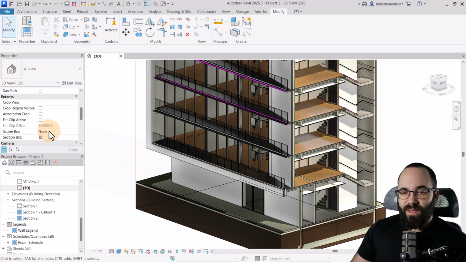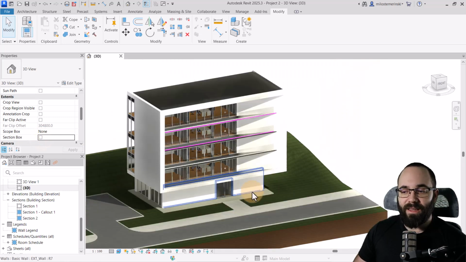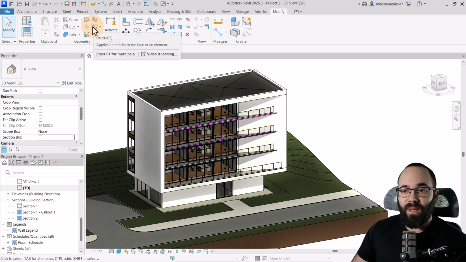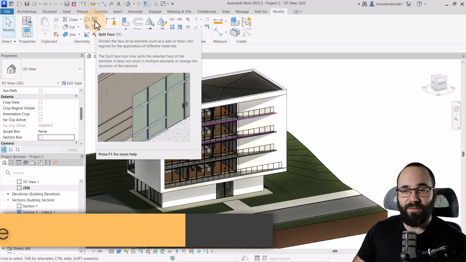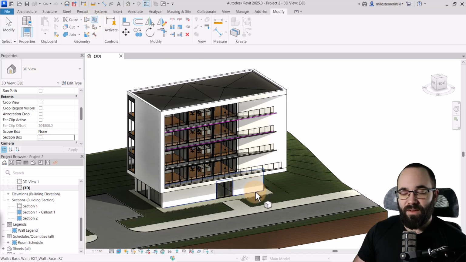Okay, so let's now turn off the section box and let me show you something else. So the paint tool is really powerful and it can paint an entire surface, but what if you only want to paint a part of a surface? Well, that's why I like using the paint tool in conjunction with the split face tool. So the SF is shortcut for split face. You can select this tool and basically select any face like this wall face down here.